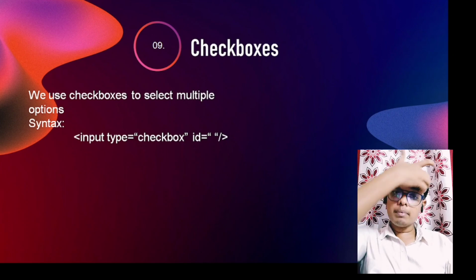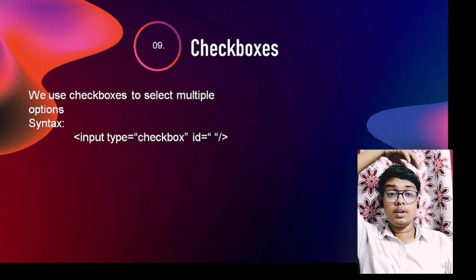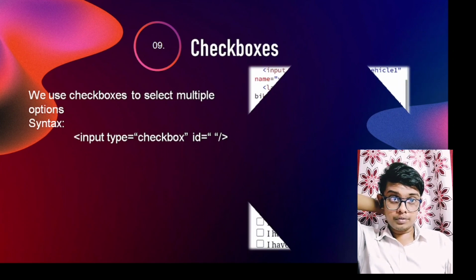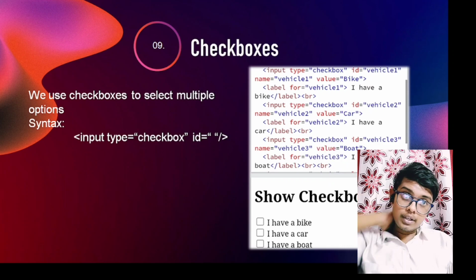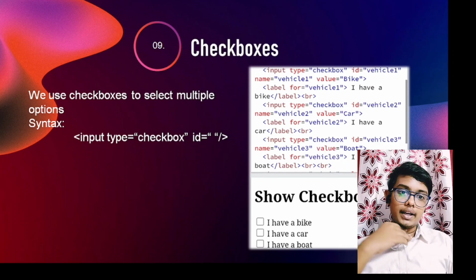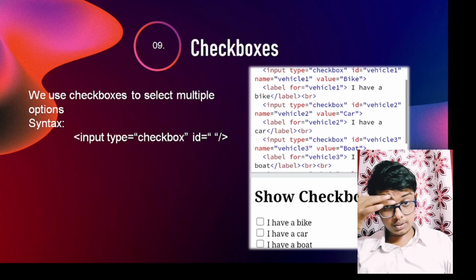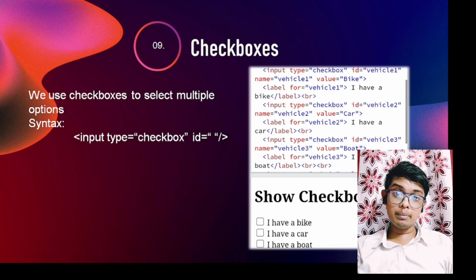So this is the same as a select option. With the help of this, we can select many options. Let's see an example of this. As you can see here, I have a car, I have a bike, I have a boat. So with the help of checkboxes, we can select more than one option. So these are the elements of the HTML forms.